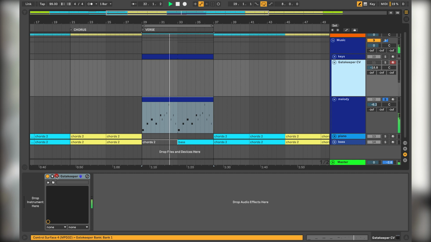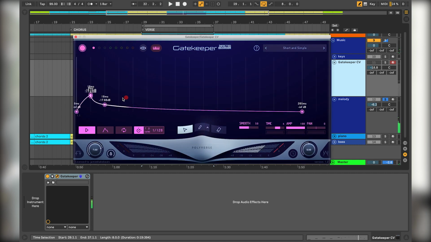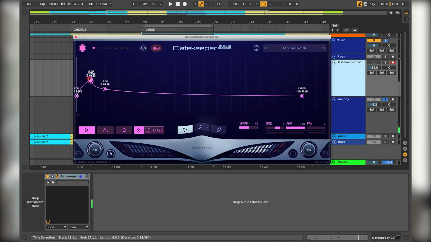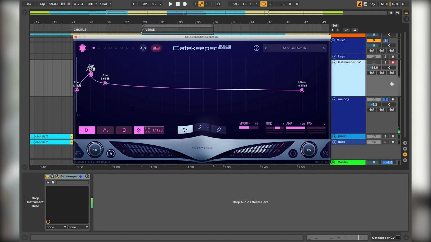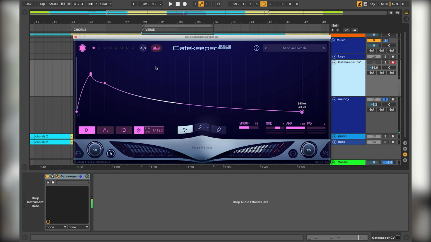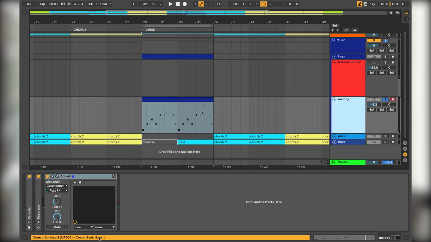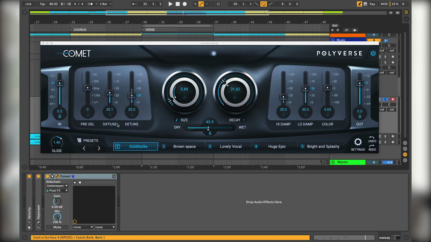Then if I go back into Gatekeeper, I can make everything more extreme by bringing these nodes up, and you'll see that the control signal is now louder. Or not louder, it's stronger. If I go back over to Comet, I could see that the detune and the size are now bouncing up more. Let's take a listen to what that sounds like.